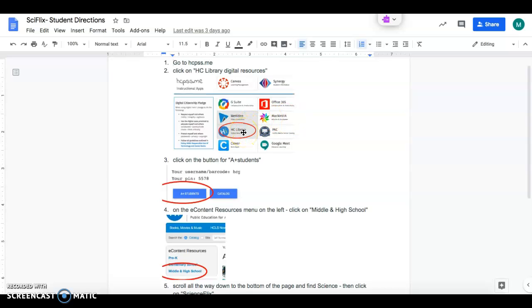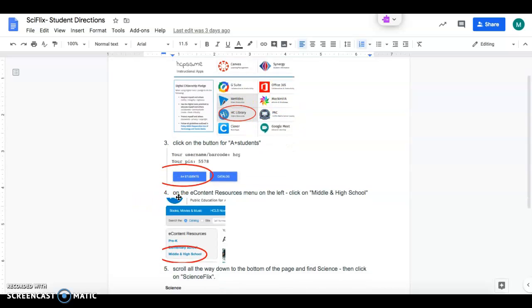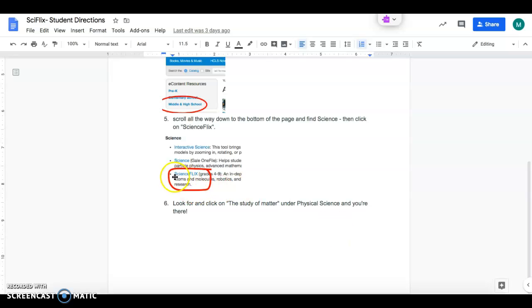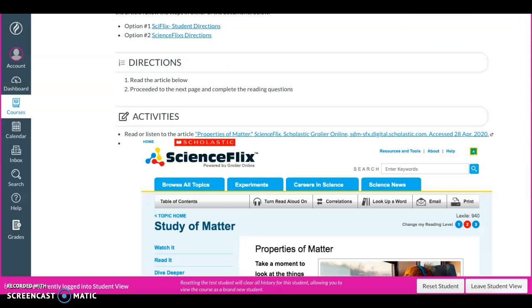You click on HC Library, A+ Students, and then select middle and high school. If you scroll down the page, you'll find the science resources, and there's one that says ScienceFlix. Once you click it, you should be all set, and your computer will remember it as long as you don't clear its memory. You shouldn't have to follow these directions more than once. If for some reason that's not working, your computer's giving you a tough time, it's very simple to go in and use the other set of directions.